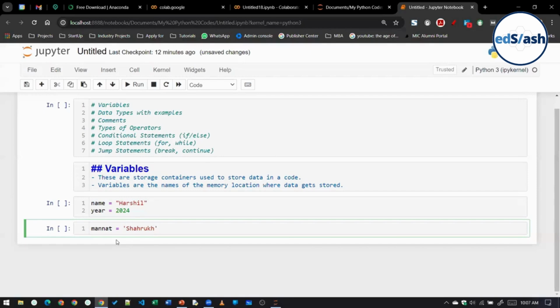So in a similar manner, when we say Mannat is equal to Shahrukh, Mannat is basically just a name of the location where Shahrukh is stored. If you consider Shahrukh as data, the name of the location where Shahrukh is stored is Mannat. And Mannat is a variable in coding. I hope everyone is getting it now. Variable is the name of the memory location where data is getting stored. Getting this, everyone?